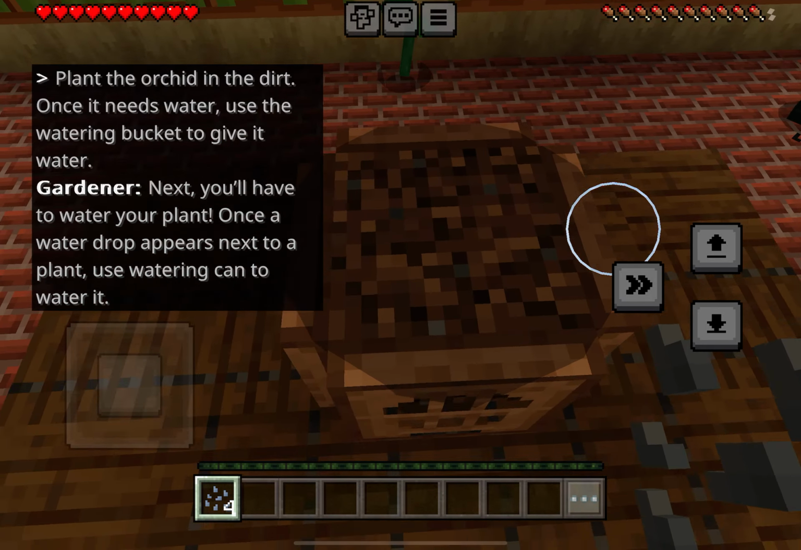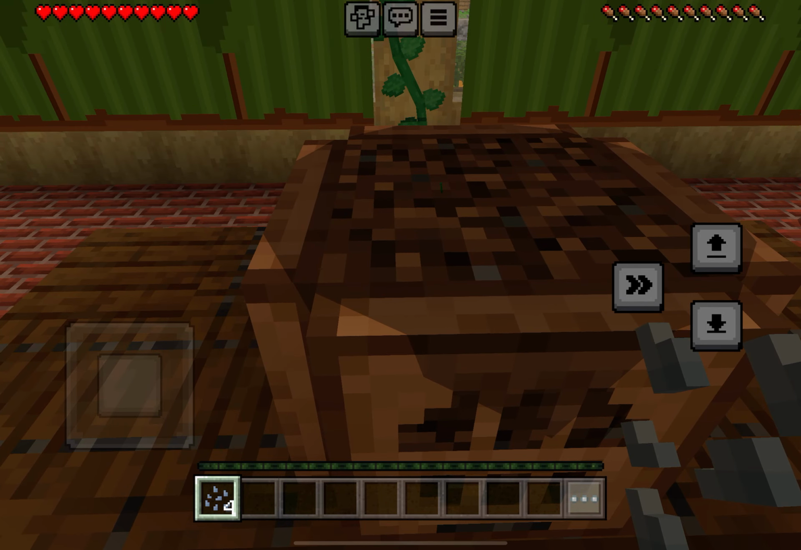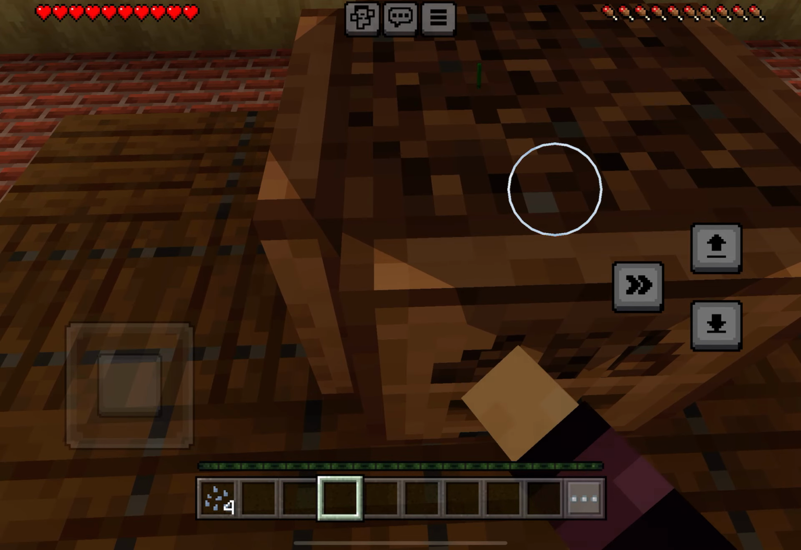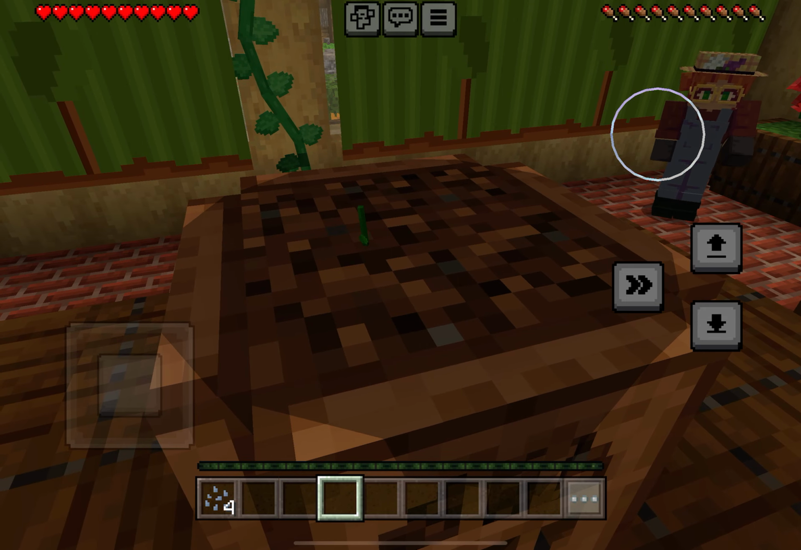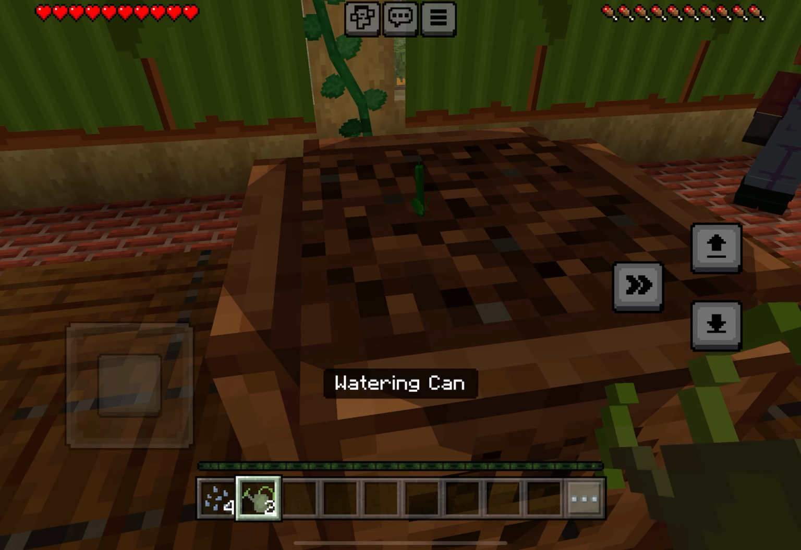Plant the orchid in the dirt. Once it needs water, use the watering bucket to give it water. Gardener, next, you'll have to water your plant. Once a water drop appears next to a plant, use the watering can to water it.